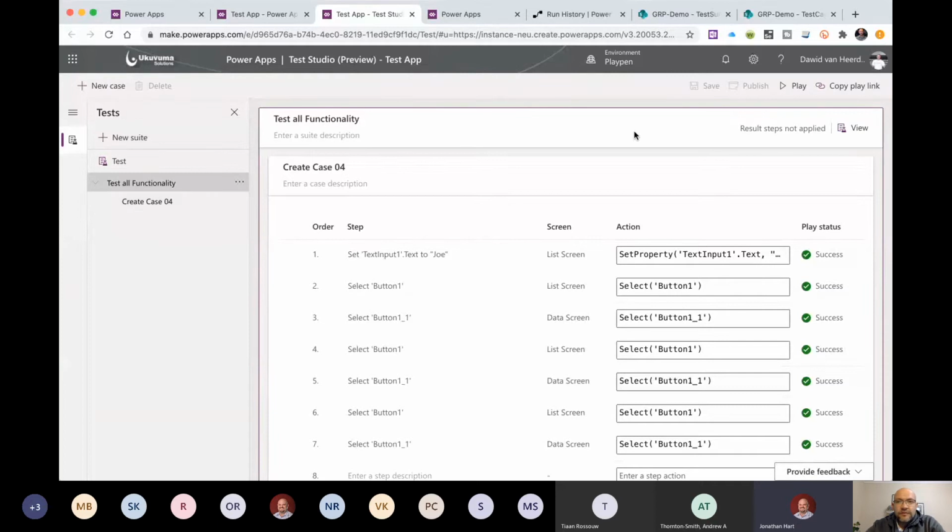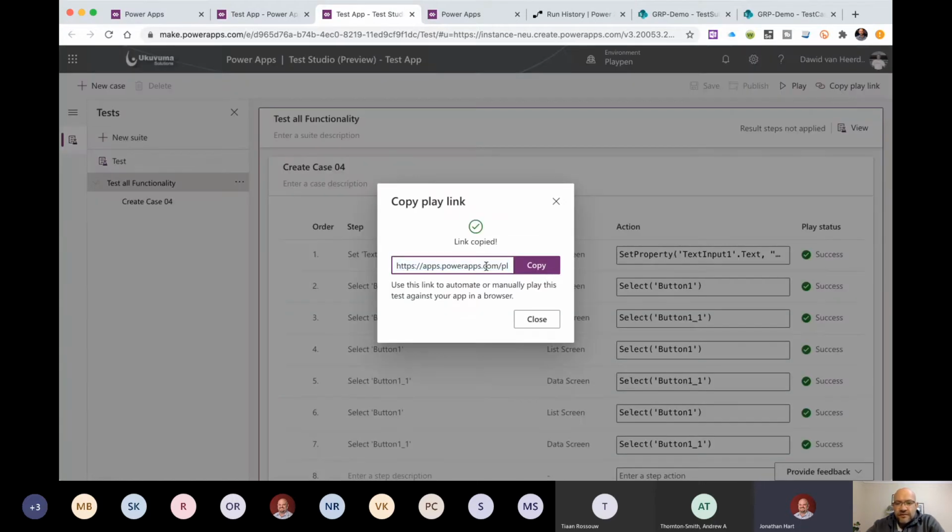So now we've played it using the play button at the top, and right next to that is a copy play link. If you click on that, it gives you quite a significantly sized link, which you can then use to execute this play or this test suite from other applications.